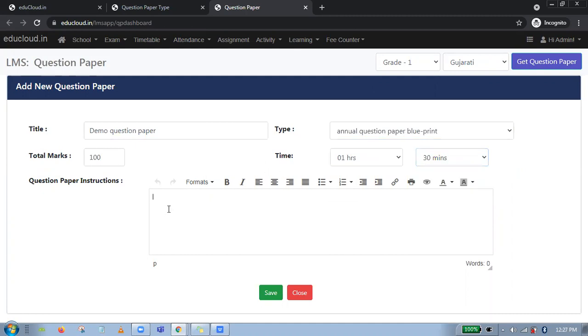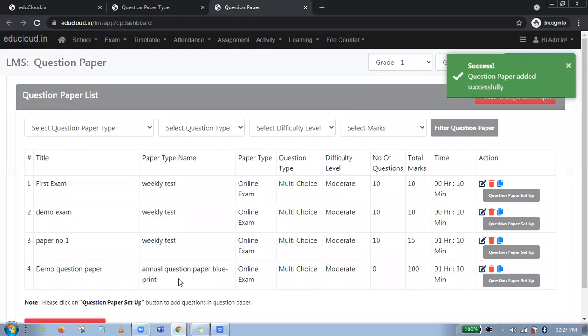If you want to give some instructions, you can add those instructions here. So this is the instruction, and I'm clicking on Save, so that my question paper is created.